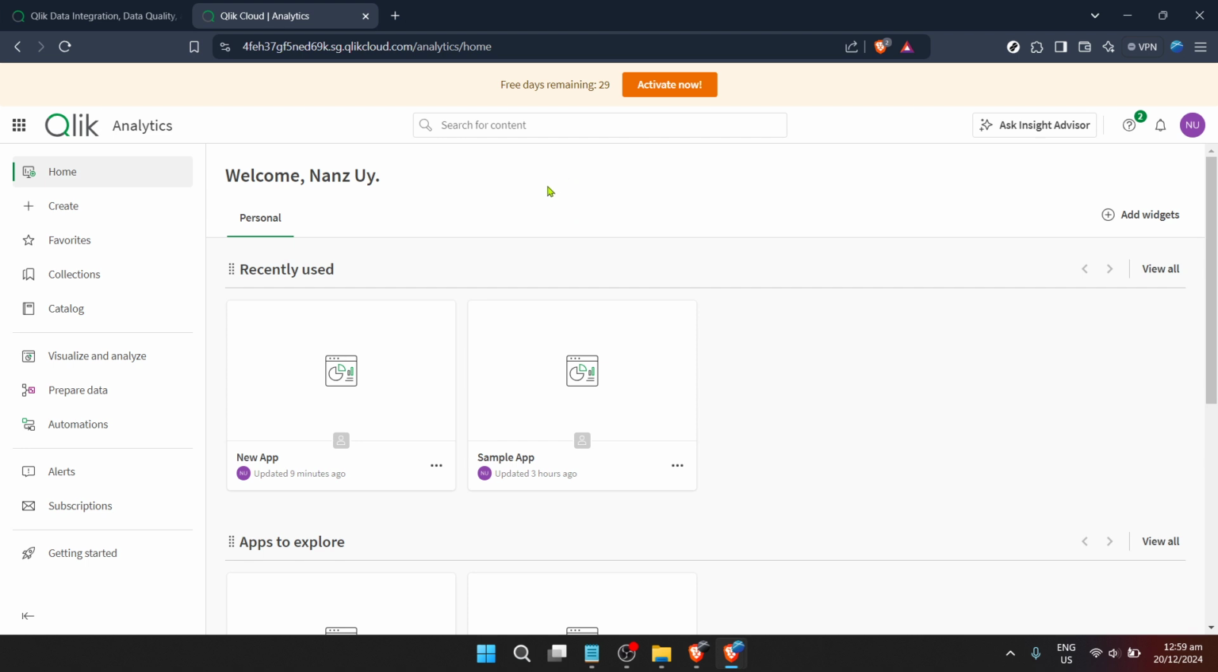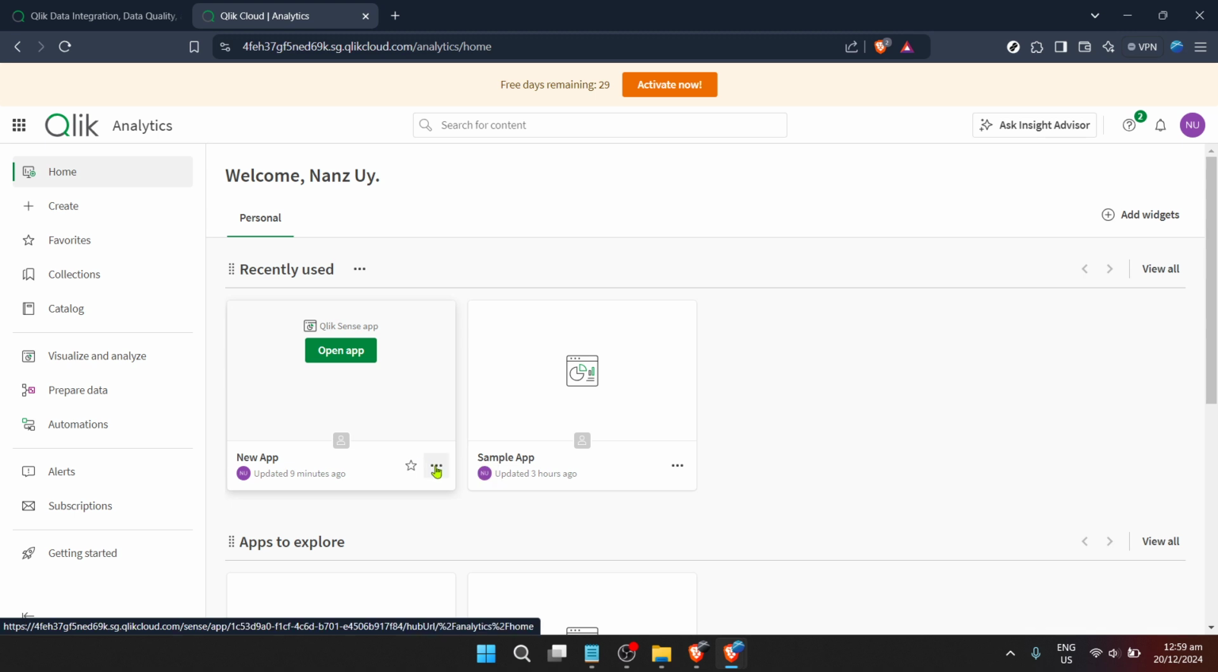This page is essentially your command center. From here you can navigate to various applications and datasets. But since our focus today is exporting an app, let's proceed to where your apps are listed. Now it's time to select the app you wish to export. Imagine you've put in hours of work into creating the perfect Qlik Sense app, and now you need to move it. You'll see your list of apps.